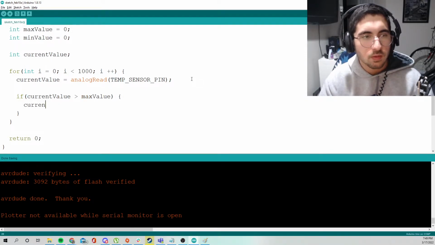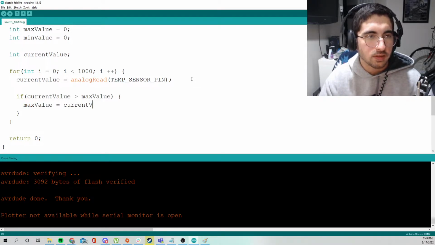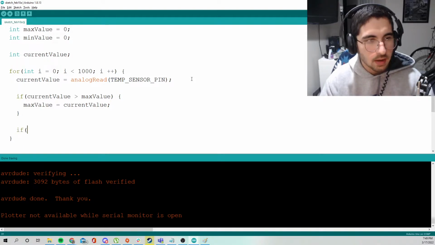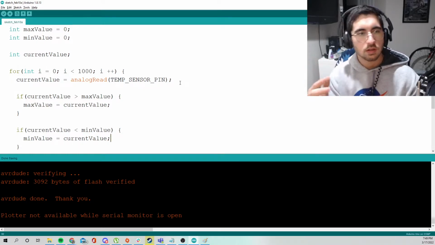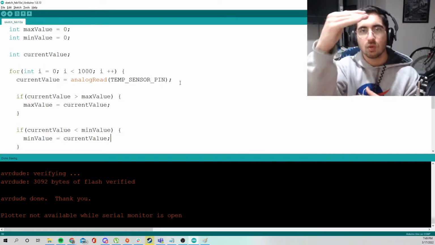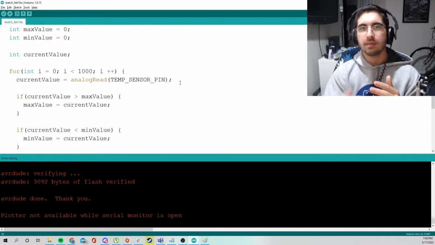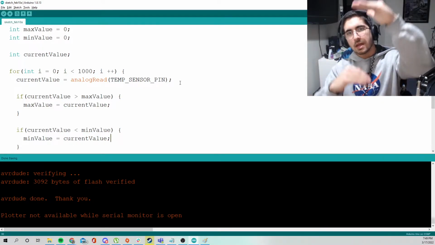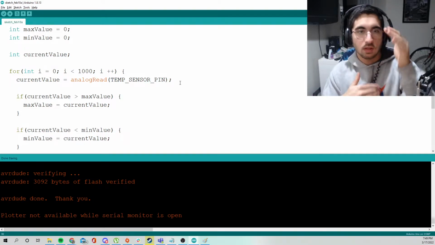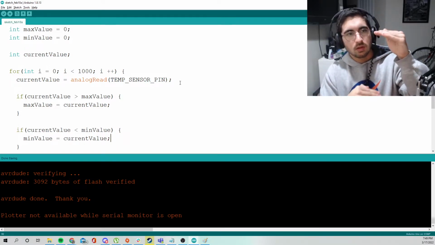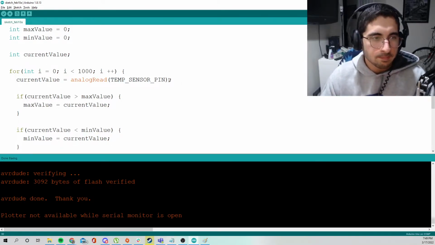Then I really want to update that max value, right? I want to store that new max, that new boundary, and I want to do the same thing for min value. Min value equals current value, right? So all I'm saying here is if it's bigger than my maximum, I have a new upper boundary. If it's less than my minimum, I have a new lower boundary, and this will allow me to have the range of values that went through that 1,000 iterations.